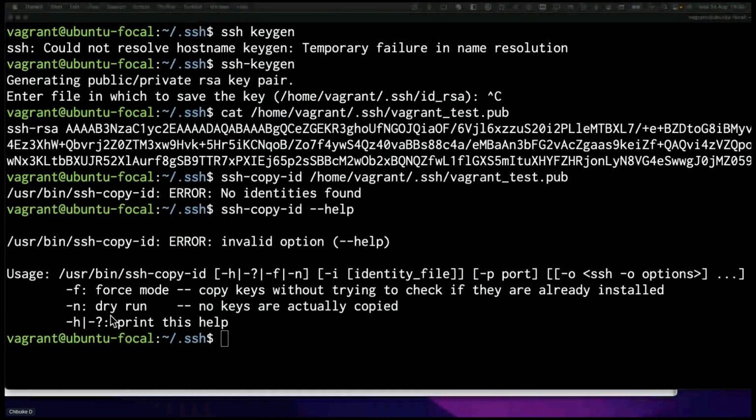So for instance, you can do SSH at the IP of the other system, and that should log you into that system. That's just easily what I want you guys to do.